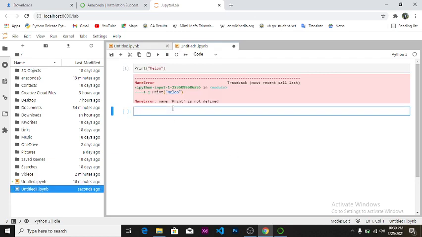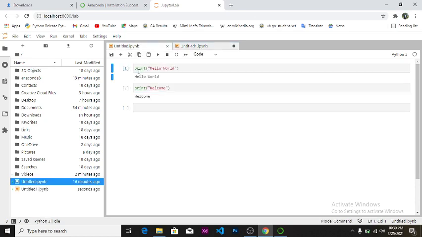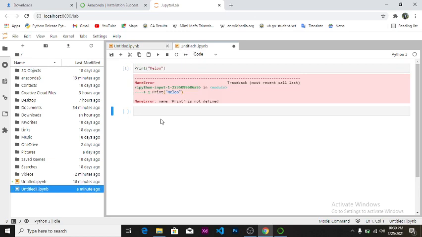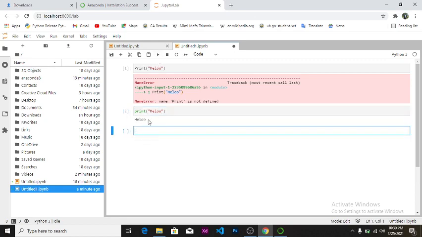So if you see there's an error, now you'll be wondering why is the error. You see here, Python is case sensitive. So you come back here, you take print, you see there's no error, it is green. So now it prints for you. So you need to take note here that Python is case sensitive.